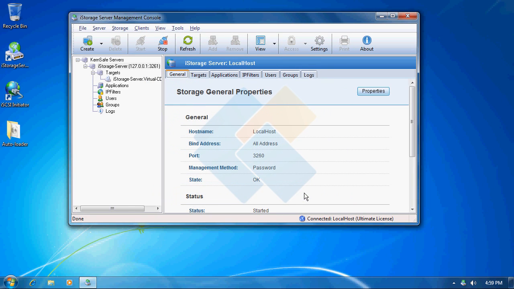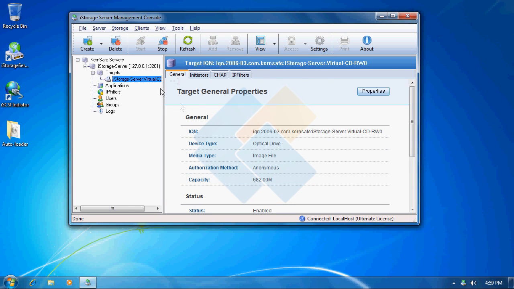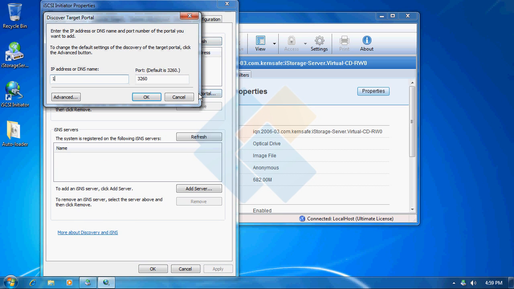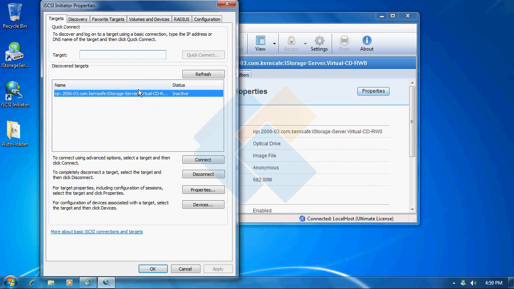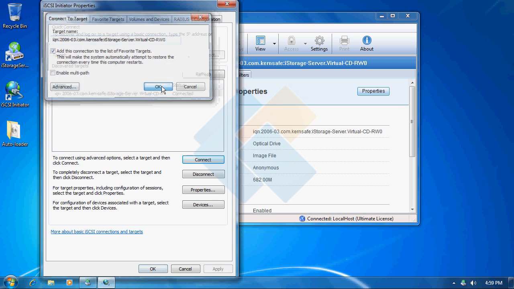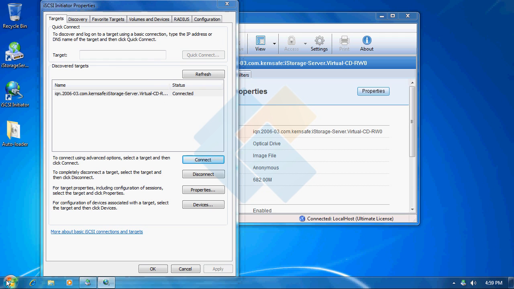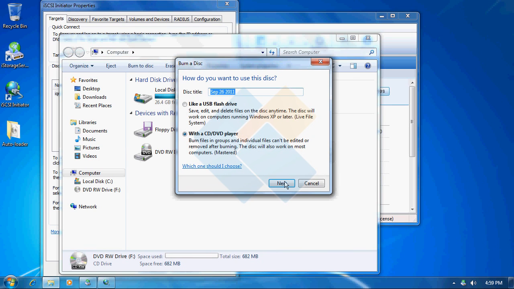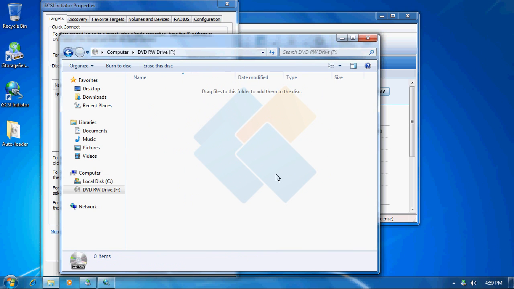After my target is created, we can open the initiator, switch to the discovery tab, add this portal, switch back to the target tab, and here we can see our target. After we connect to it, we will notice in the computer screen that we can see a new blank CD. We can easily burn it using the Windows 7 default burning software, which I will do right now.